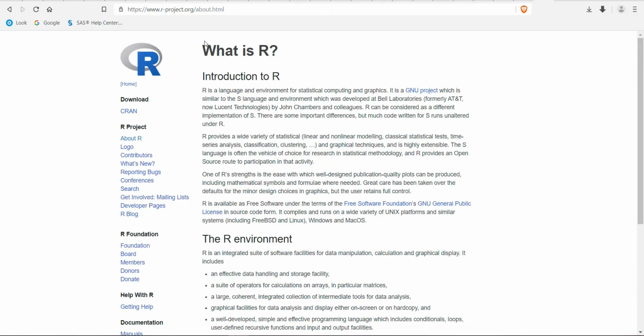Today, as you can see here, we'll be starting the first tutorial in R. First, I just want to say a few things about R. The first question that comes to mind is, what is R? And the answer will be R is R. I mean the letter R.